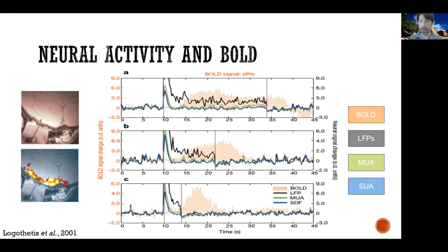So overall, it looks like BOLD mostly correlates with local field potentials. It is possible that BOLD captures to a greater extent the dendritic activity around the synapse and the synaptic cleft, and that kind of activity might be more tightly linked to BOLD than action potentials.